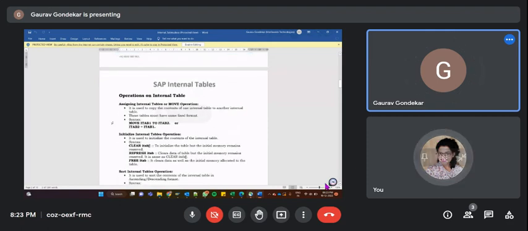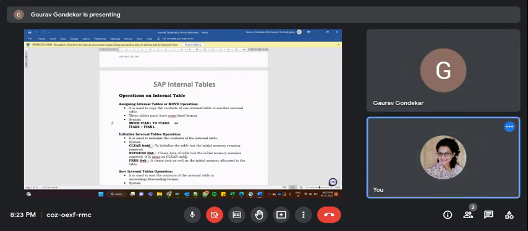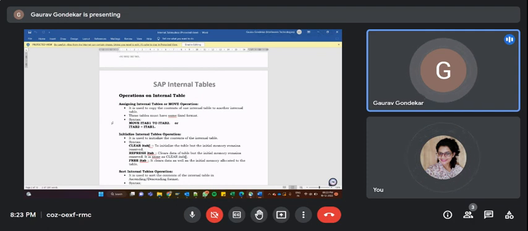So yeah, did you get this? Yes, sir. Different types of internal tables. Okay. So apart from this, there are different operations which we can perform on internal tables. The operations on internal tables are quite an important concept.